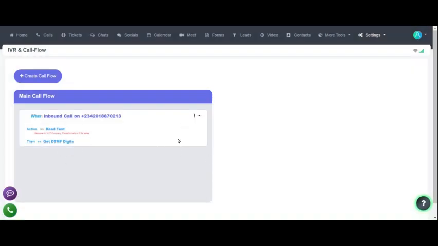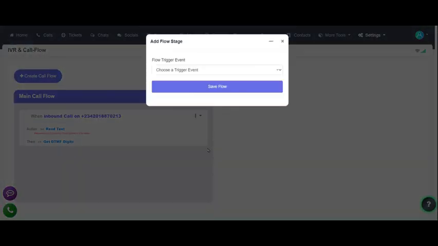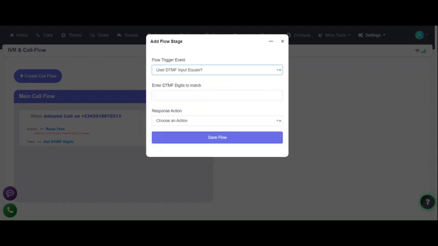Now let's go ahead and add more flows under this. So we click on this menu and select add subflow. And for this trigger, we're going to use DTMF input equals. This trigger allows us to listen for the exact digit the user pressed, and then use that to take action. So in this case, we want to know if the user pressed 1. So we're going to type 1 as the DTMF digit to match.